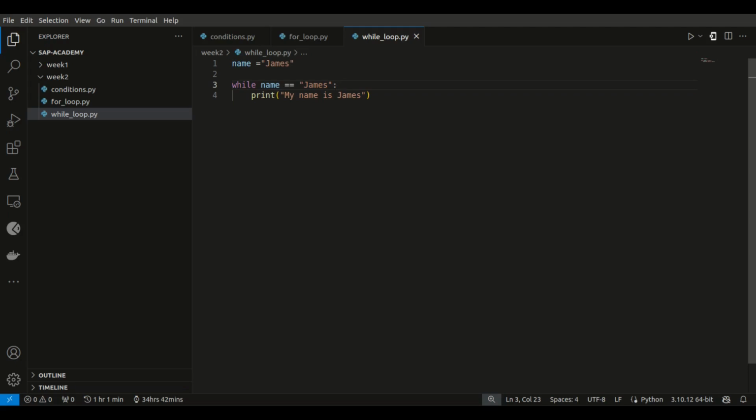Let's say, for example, I'm trying to base this on a number. So let's say while number equals 0. Now, let's say I'm trying to do something like while number less than 5.